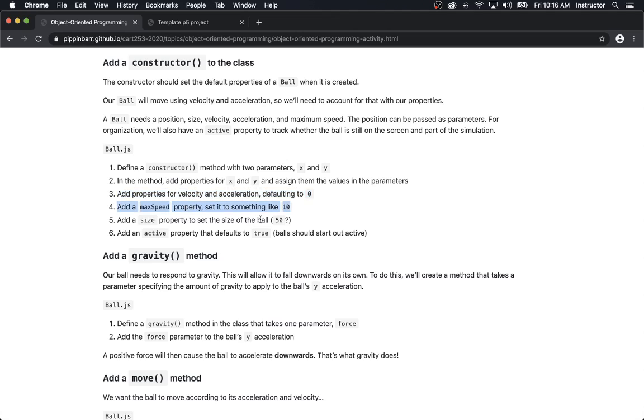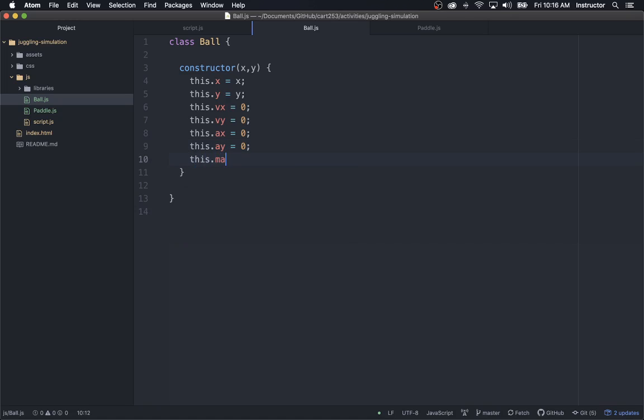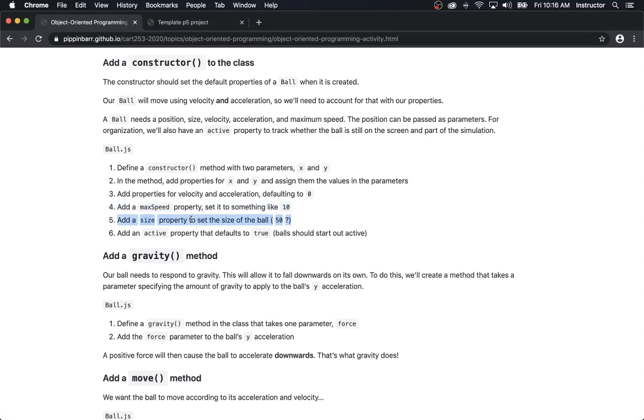A maximum speed property, set it to something like 10. This is that terminal velocity idea. Max speed is going to start as 10. That is so that a ball, when it's moving, can never go any faster than 10, which means 10 pixels per frame. Add a size property and set it to 50 is my suggestion.